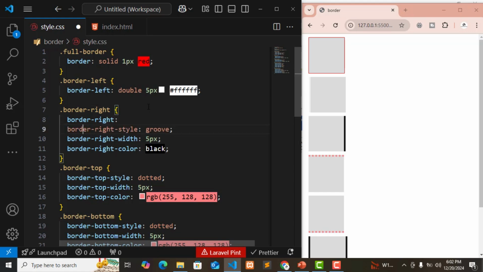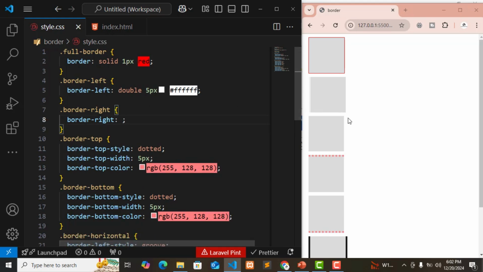First, write border-right and remove all the individual properties for the right border. Then use the shorthand syntax: border-right, groove 5px black. This combines the border style, width, and color into one line. When you check it in the browser, it will show the same right border, but now with the shorthand CSS properties applied.